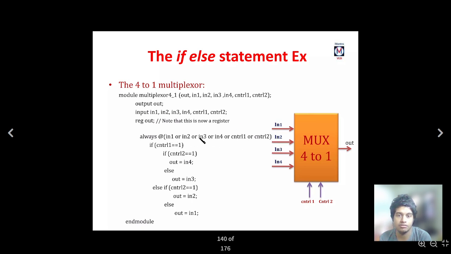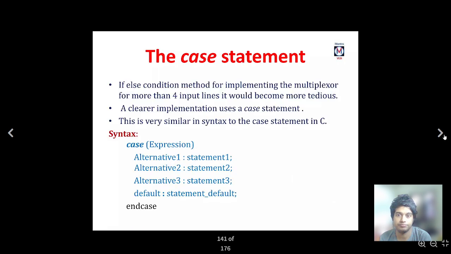And if any of this changes, the always statement will run, and inside of that, if control equals 1, then if control 2 equals 1, this will be done, else this will be running. If control 2 equals 1, then out will be this, else it will be this.